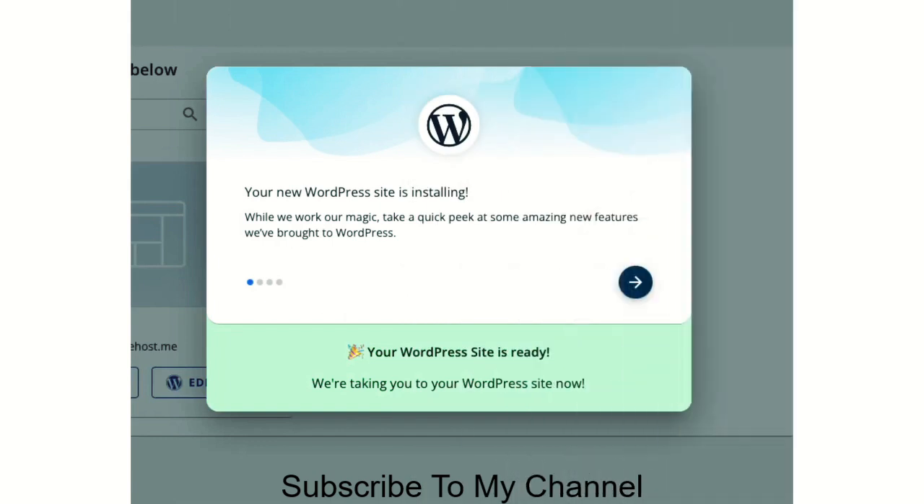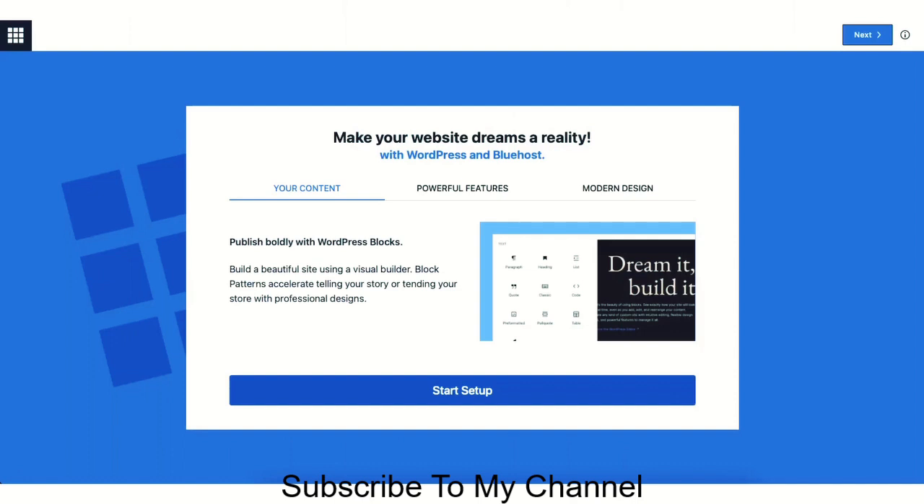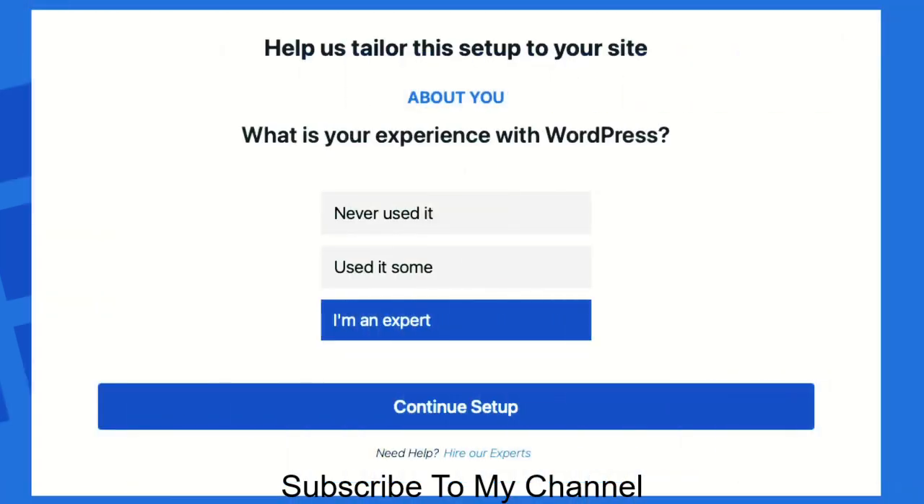WordPress will begin installing. Once it is done, you'll be directed to a Make Your Dreams a Reality page. Click the Start Setup button. It'll now ask you what your experience with WordPress is. Select the one that fits your experience. I'll click I'm an expert.